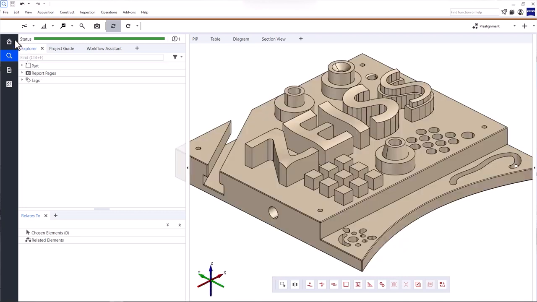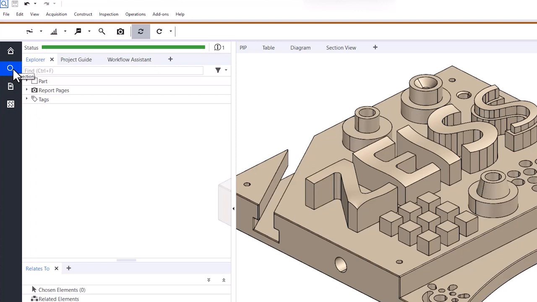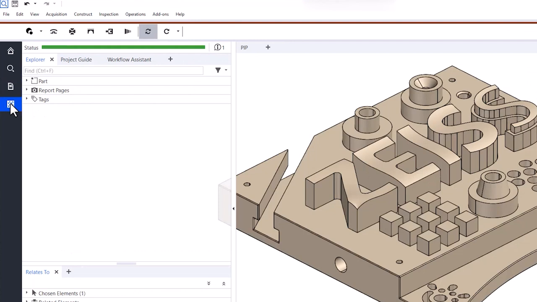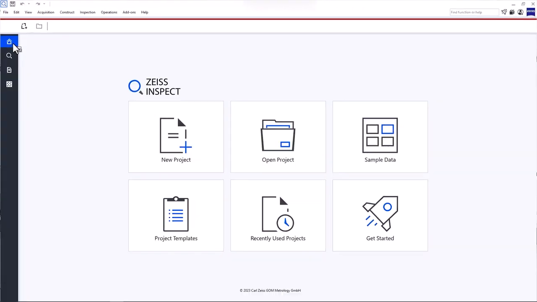Now let's move on to workspaces and the main toolbar. On the left side, you find the different workspaces. Workspaces are dedicated to assignments such as inspection, reporting, and mesh editing. If you switch between workspaces, the main toolbar changes to provide the tools you need for your tasks in the specific workspace. It's designed to guide you through the main steps in each workspace. Start brings you back to the Start screen.